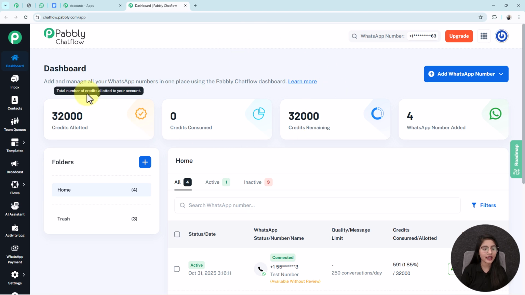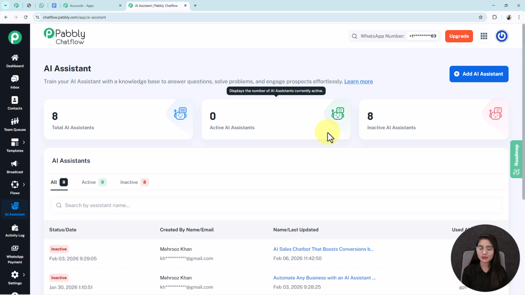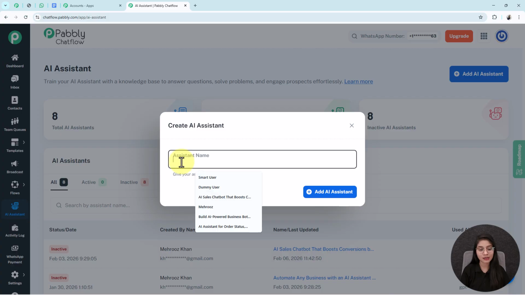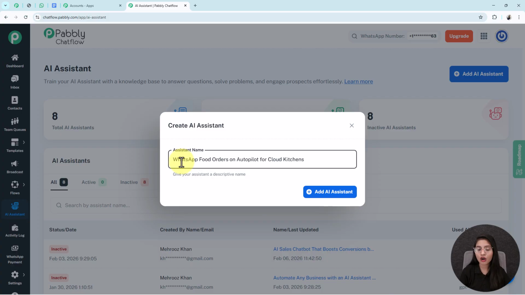As we are creating an AI assistant, I am clicking on this AI assistant option. Then you will come to this page where you can train your AI assistant with a knowledge base to answer common questions. In a few minutes, you will understand how you can create an AI assistant and what a knowledge base is. As we are creating a new AI assistant, I will click on this plus add AI assistant button. Then it will ask me to give the assistant name, which I am going to enter as WhatsApp food orders on autopilot for cloud kitchens. After that, I will click on this plus add AI assistant button.